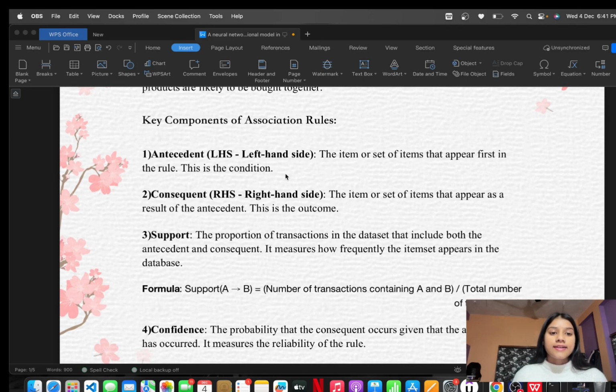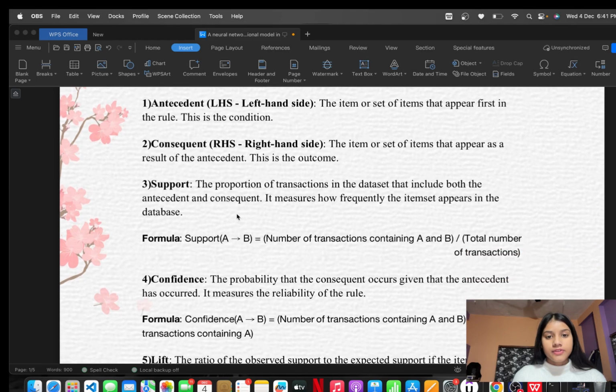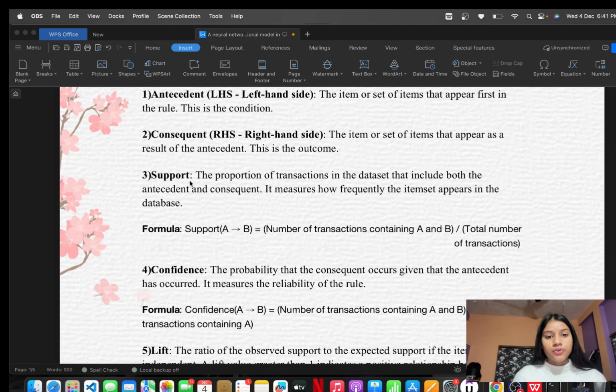First is antecedent, the left hand side, the item or set of items that appear first in the rule. Second, consequent, the right hand side, the item or set of items that appear as a result of the antecedent. This is the outcome. Third, support, the proportion of transactions in the data set that include both the antecedent and consequent. It measures how frequently the item set appears in the database. The formula is support A then B equals number of transactions containing A and B upon total number of transactions.